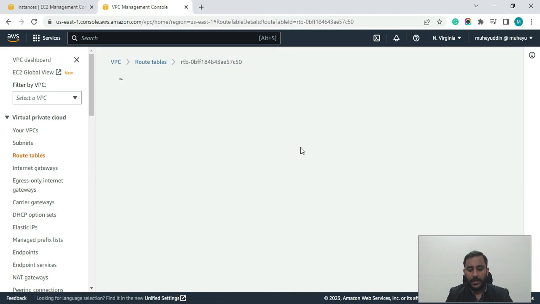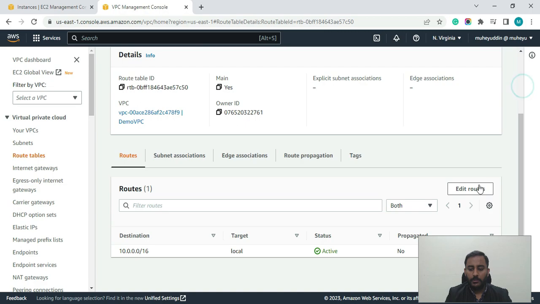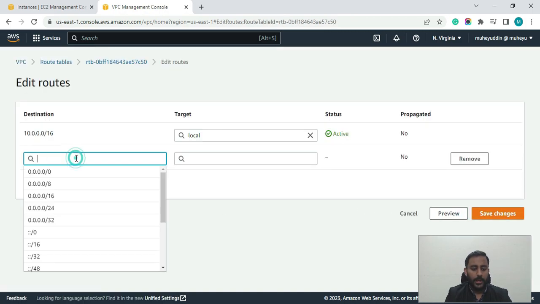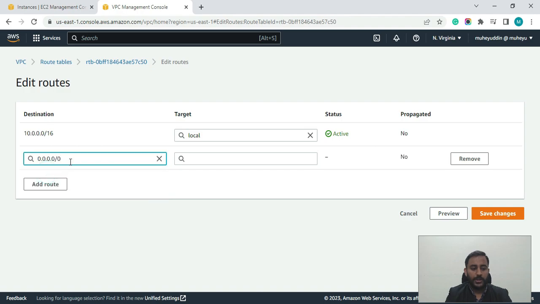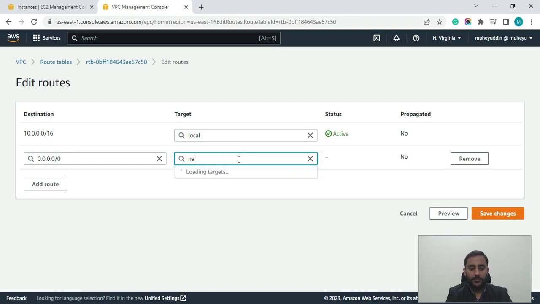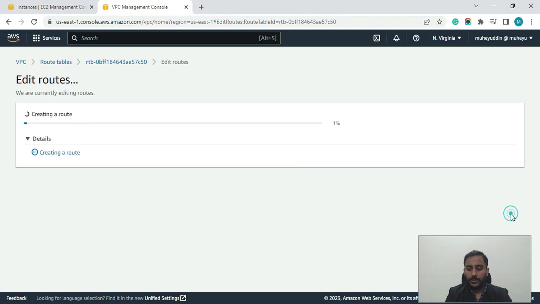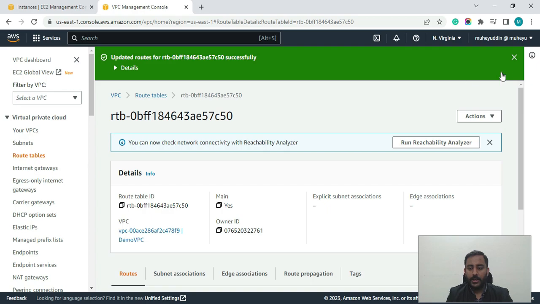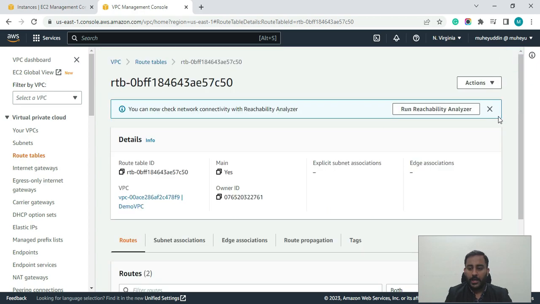So let's click here, scroll down, click on edit routes, click on add route. Here I would select this one to basically allow all types of traffic from the internet to access our private instances. And here I would select NAT gateway, and here is the NAT gateway that we just created. Click on save changes.